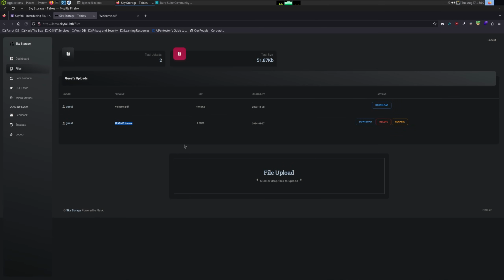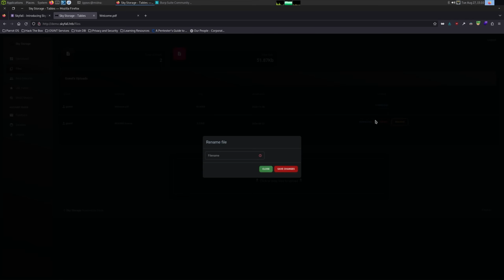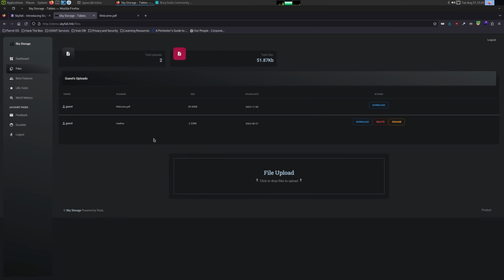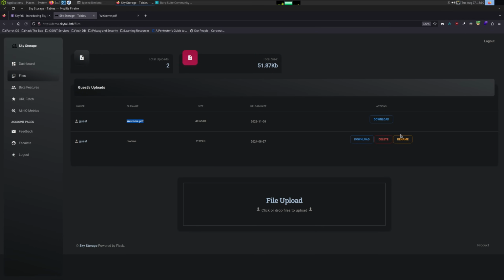So there is some type of stripping in play there. There is rename functionality on things we download. So we can try dot slashes here to see if that does anything. Intercept is off. And it looks like it stripped anything there. And I guess we could try brute forcing potential file names. That's the only thing left. But I'm going to move on to the next thing.